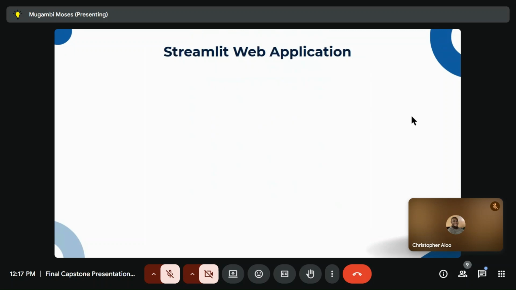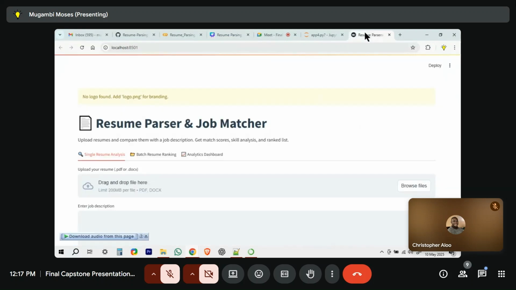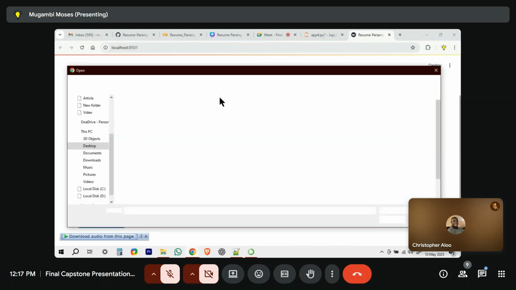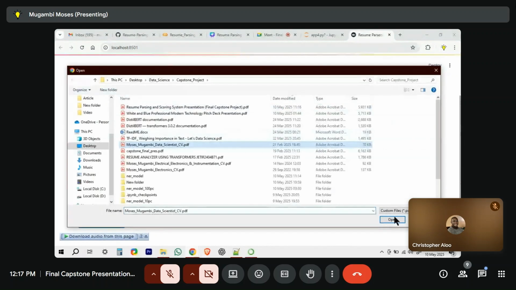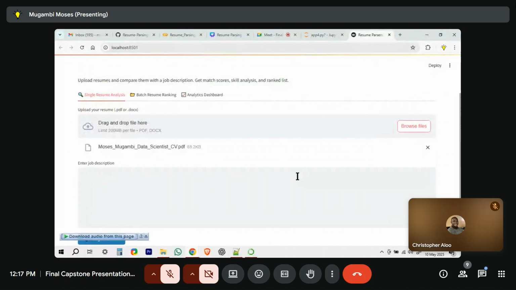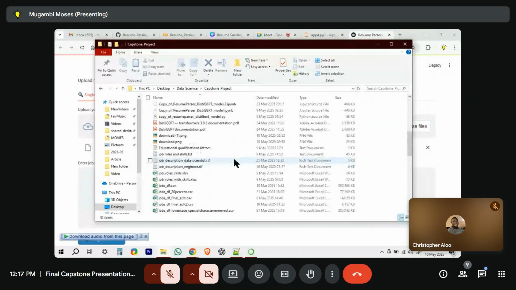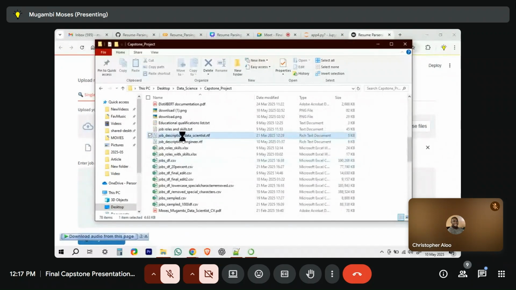Okay, the next thing is a Streamlit web app. Let me see if it has opened. Oh yeah, so this is my Streamlit app. I think I can do a demonstration. Let's say this one. Okay, let me paste a sample job description.